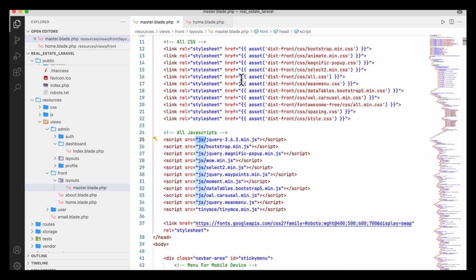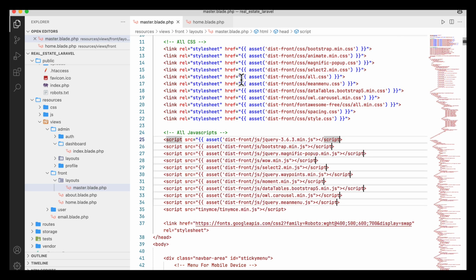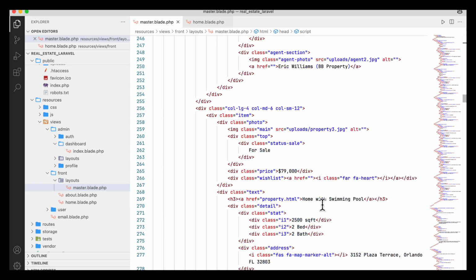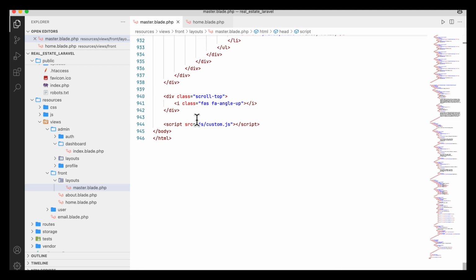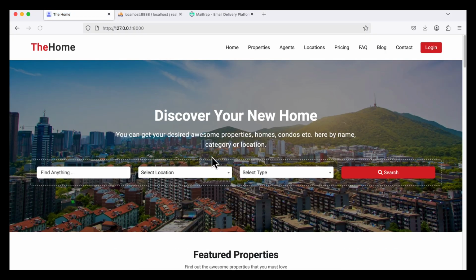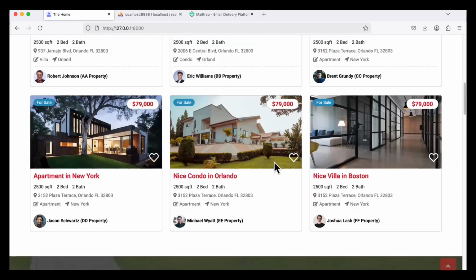Similarly, for all the JavaScript here, I am going to select the JS folders and use dist front, like this. So this is dist front in EMCE, and then this one. And at the bottom, this is the custom JS, so it will be like this. Okay, so it should work. That means if I refresh, you see the template coming.